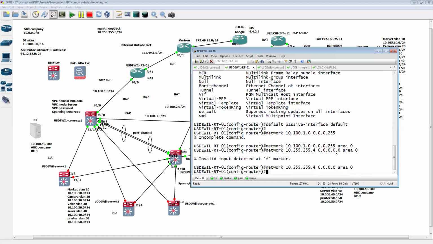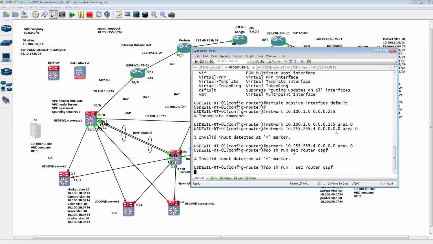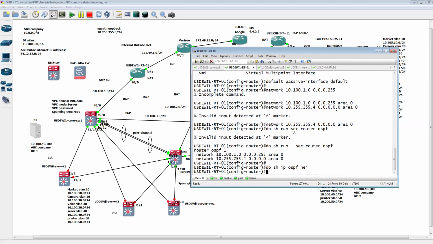Yeah, you see here. Okay, so now run the section router OSPF. Come on, I cannot type today. Okay, yeah, see, this is the OSPF protocol inside the domain. Now, because we are at this level, we have to add do. Do show IP OSPF neighbor. Yeah, we see we don't have a neighbor yet, right? Because we didn't tell.